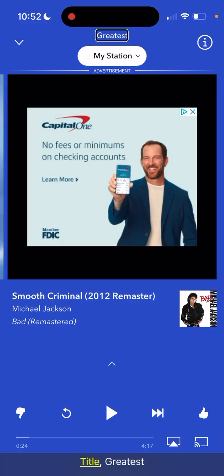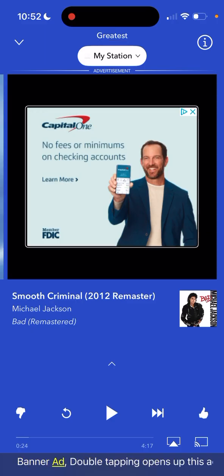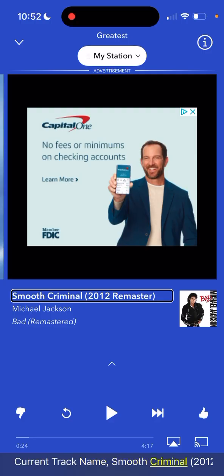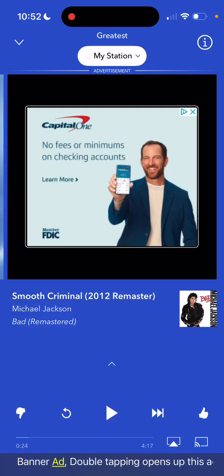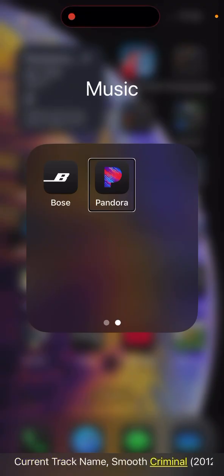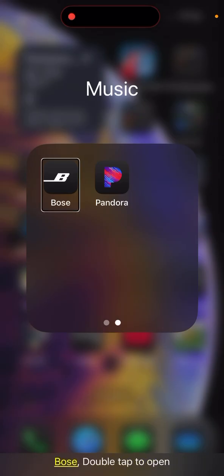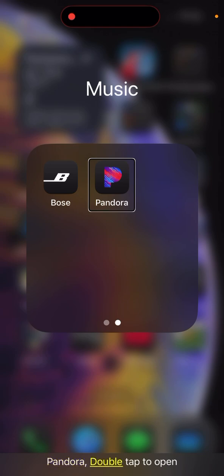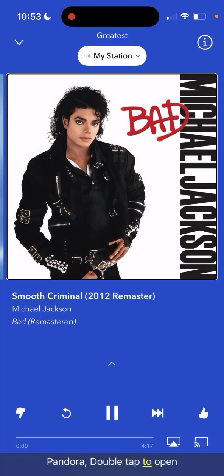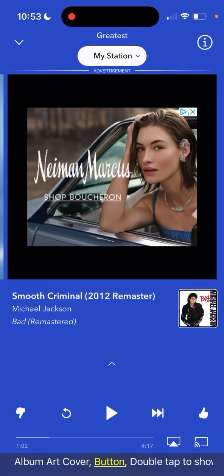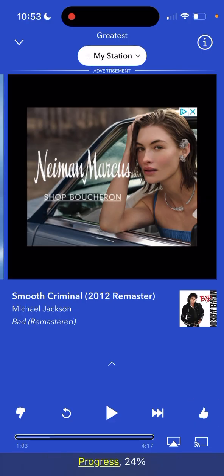Back arrow, title, greatest. Banner ad. Here's our banner ad. Tapping current track name, Smooth Criminal, 2012 remaster. Page 2 of 2. Adjustable. Swipe up or down with one finger. This is very jumpy. Pandora. Double tap to pause. Okay. Album art cover, button. I'll pause it again. Current track name, Smooth Criminal. Thumbs up, button. Progress, 24%.